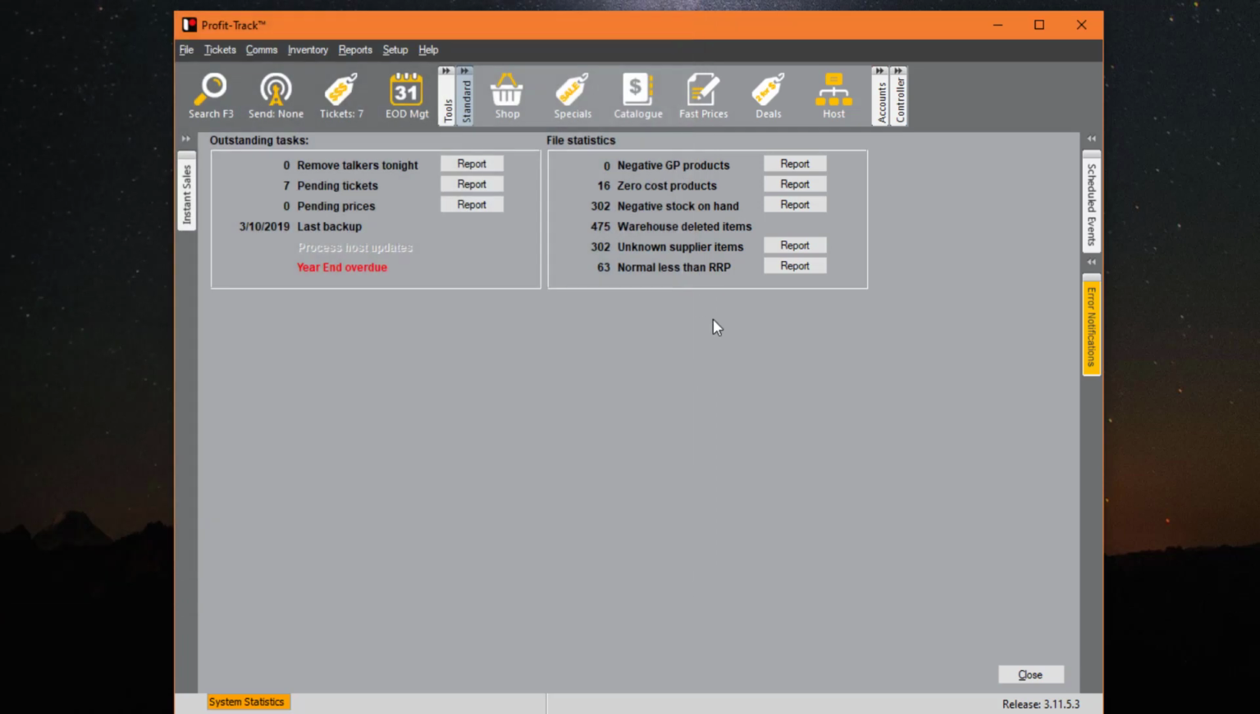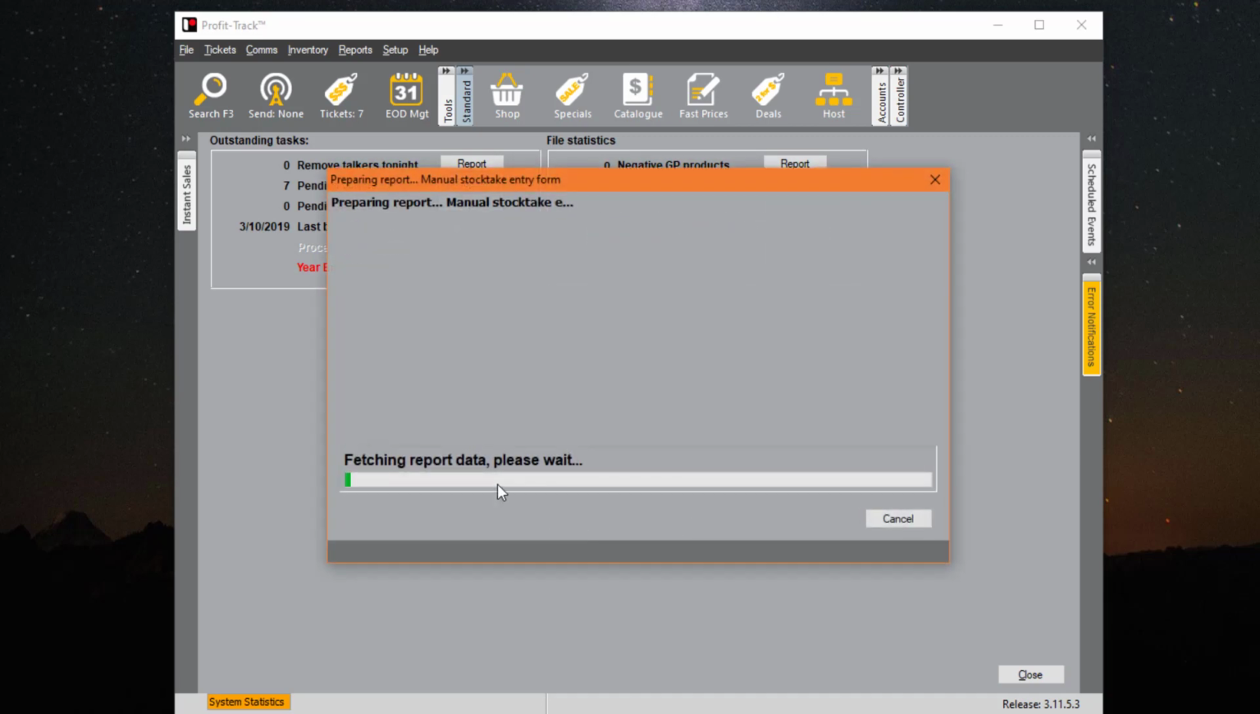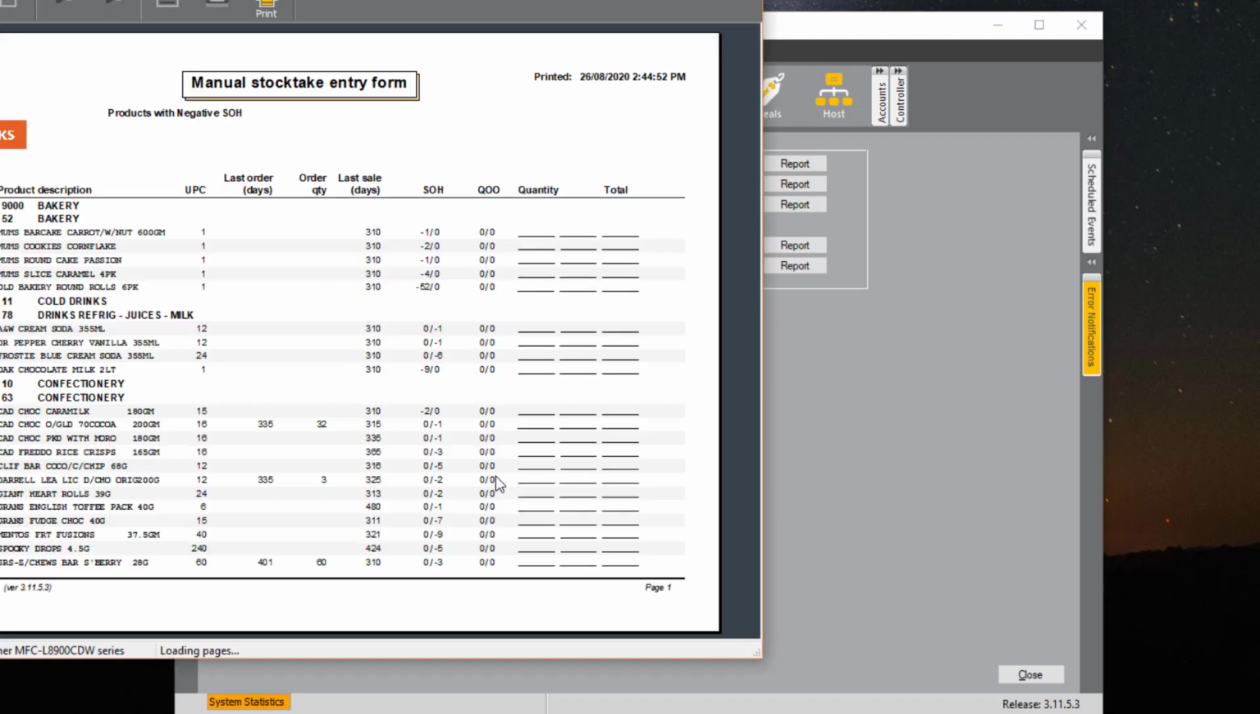302 negative stock on hand. This will come about when a product's being sold, even if it hasn't been getting counted on the stock. So if we report on that, there should be zero if we're doing stock control, because you cannot sell a product that does not physically exist.